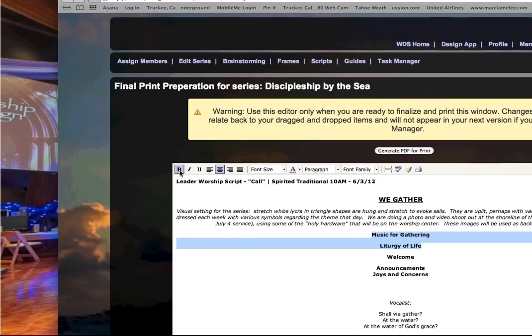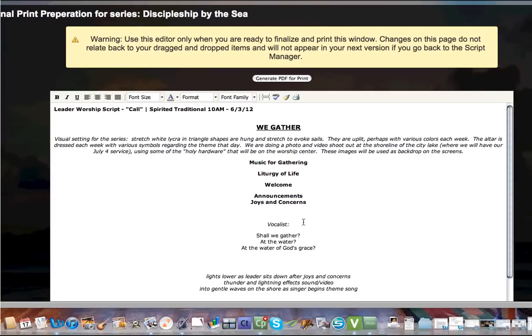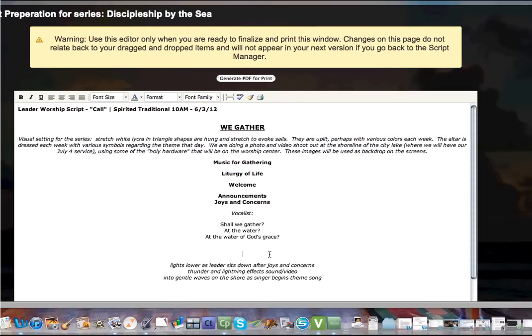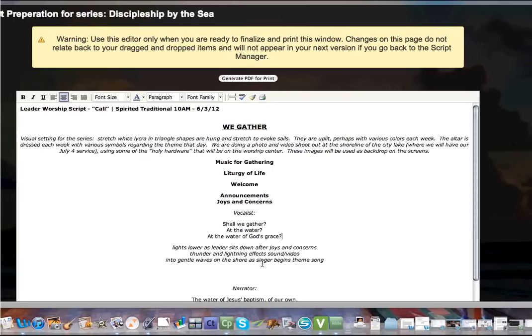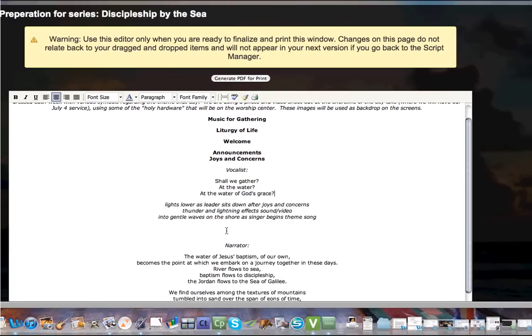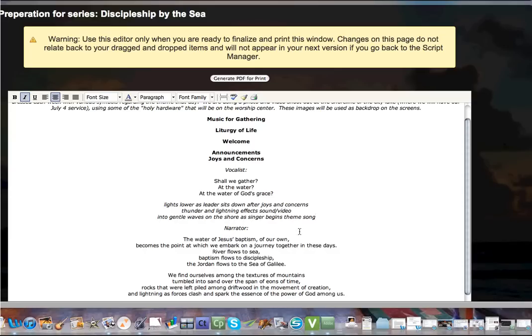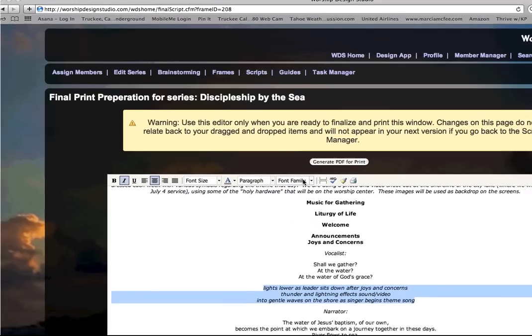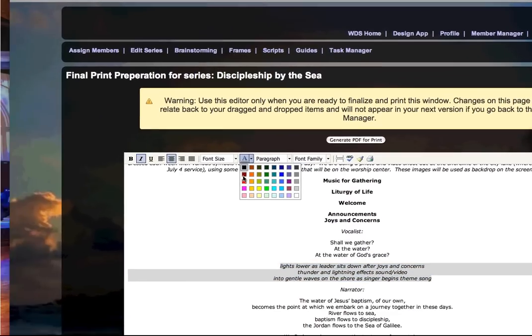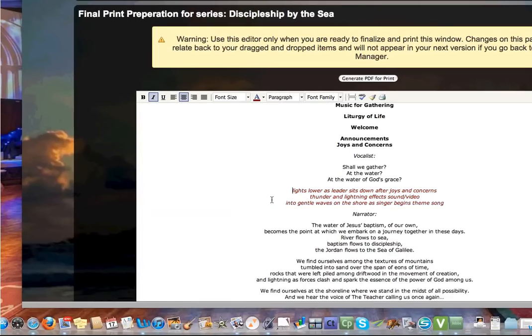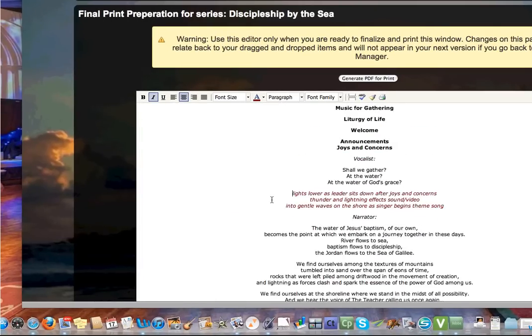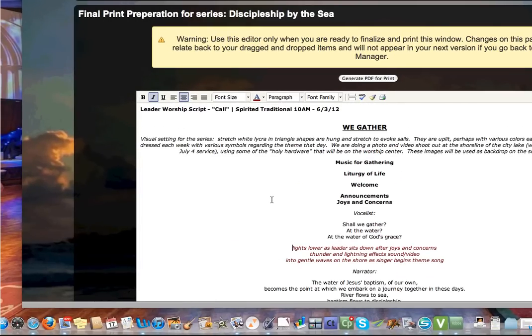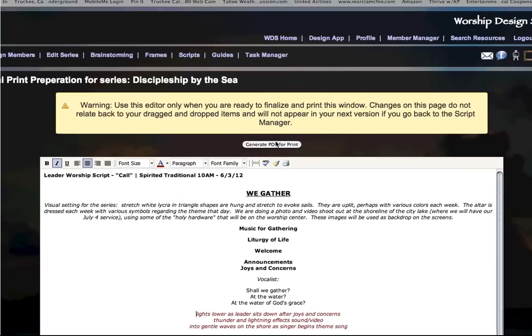I can see I forgot to bold these, so I might do that. And so here's my rubrics. If I wanted to, at the last minute, just make my color changes here, I could do that. So if I want to make all my rubrics red, then I would do that. So these are the kinds of things you can do here.